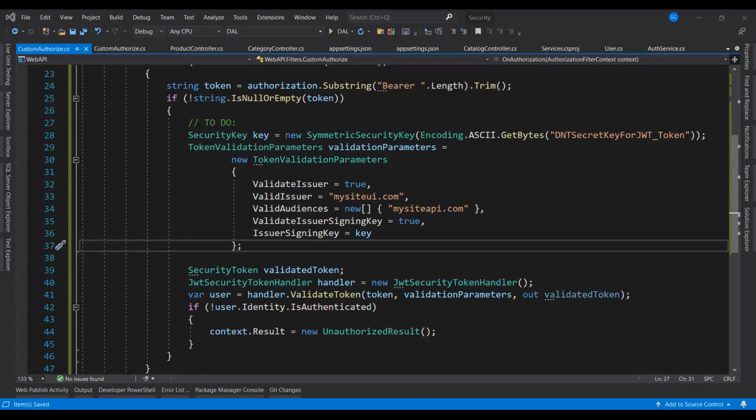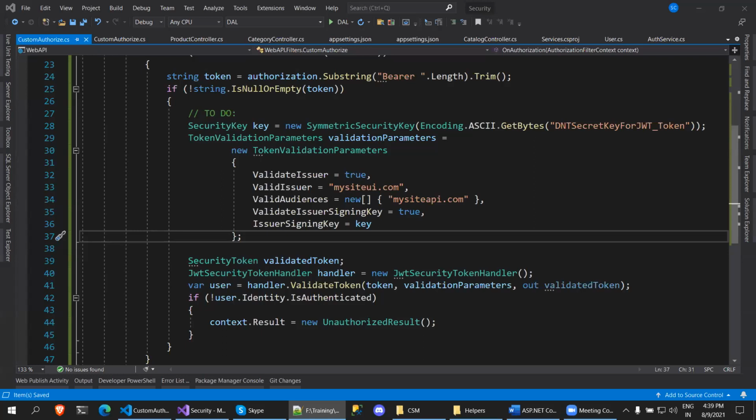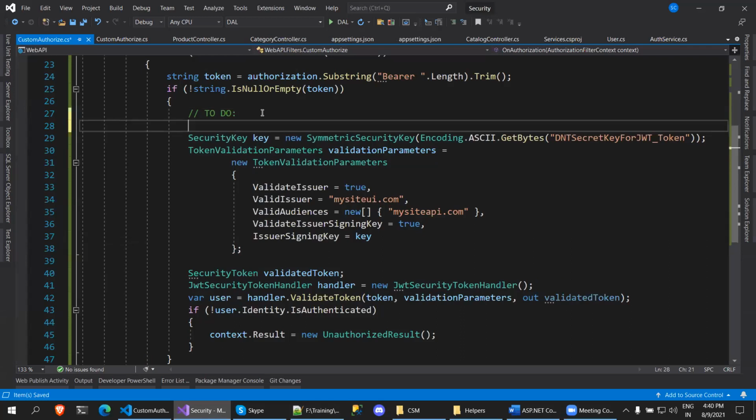So let me show you how we can actually read the value for the authorization. So this is my hard code value, but we don't need to do hard code value. Let me change this one. So I can use here my JWT issuer, my JWT token. So let me change it this way.